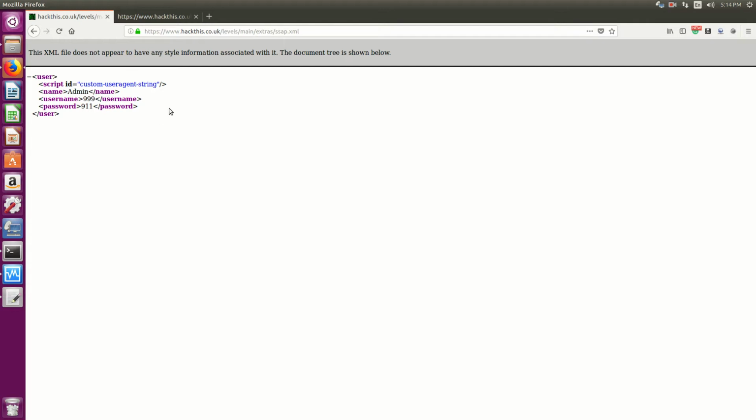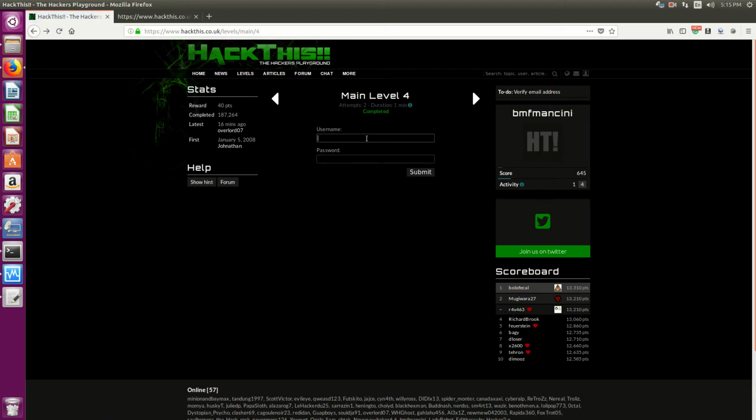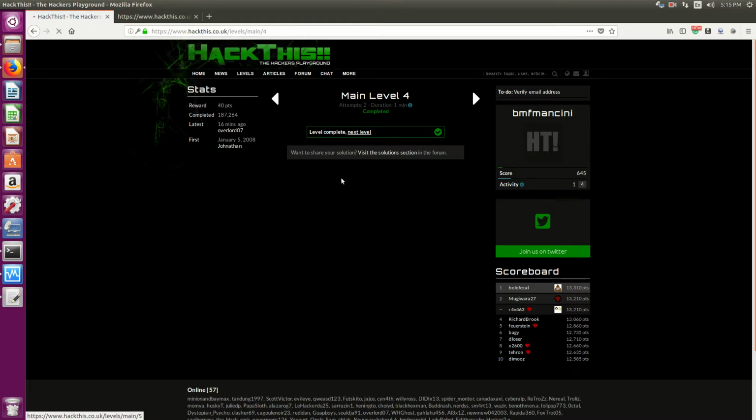Okay, so ideally, first of all, using unencrypted methods to store passwords is just a horrible idea. And XML is really not a place to be storing your passwords. And on top of that, the fact that I was able to traverse the directory tells me that they did not configure their Apache server properly. So username 999, password 911. 999 911. There we go.